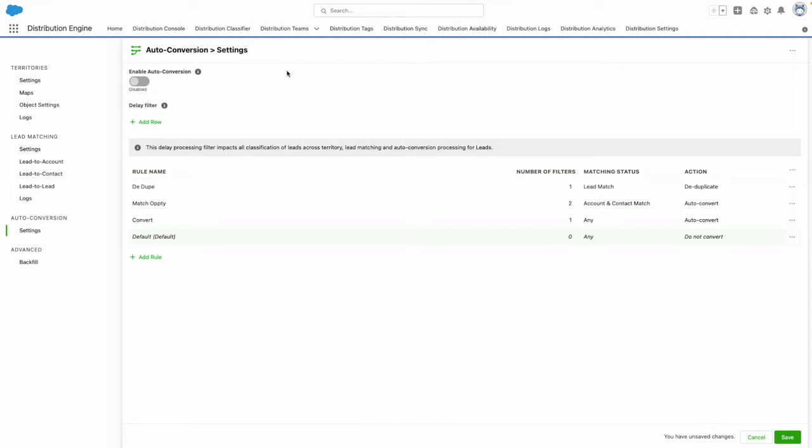Let's have a look at how to set this up. First, navigate to the Distribution Classifier tab and find the Auto Conversion section. Before enabling this, you can add a delay filter. For example, if you have a lead enrichment process running, you can specify to wait for it to finish before auto conversion happens. This feature allows you to wait for leads to be at a specific state before classification runs.